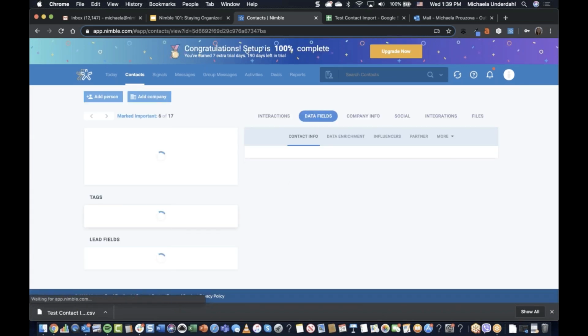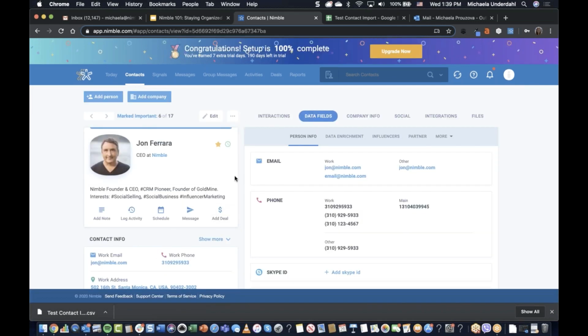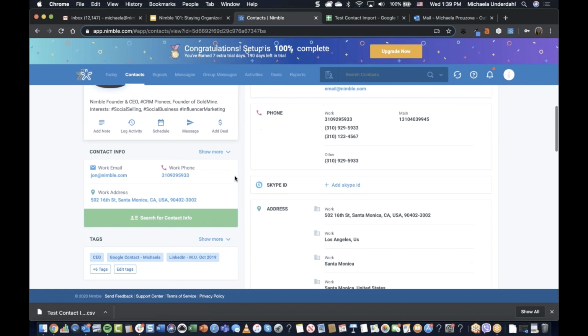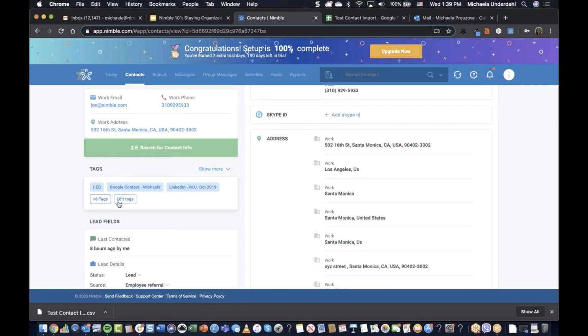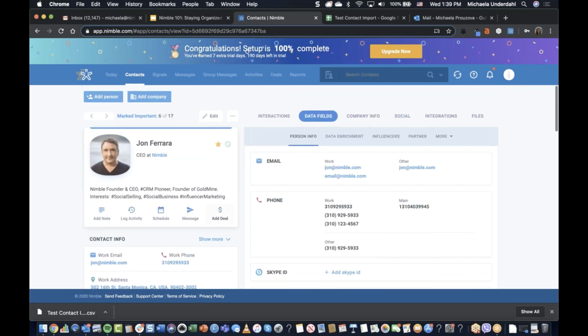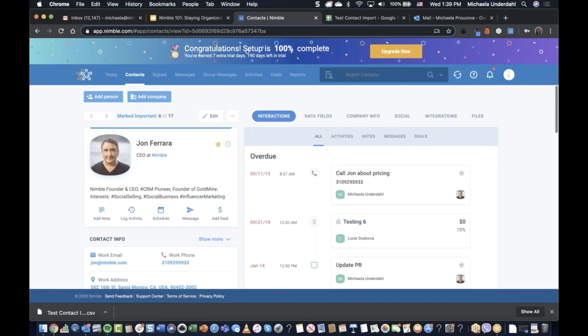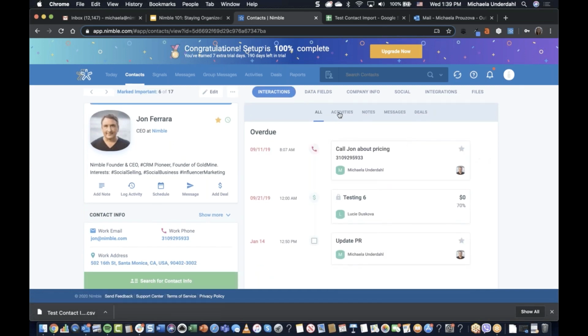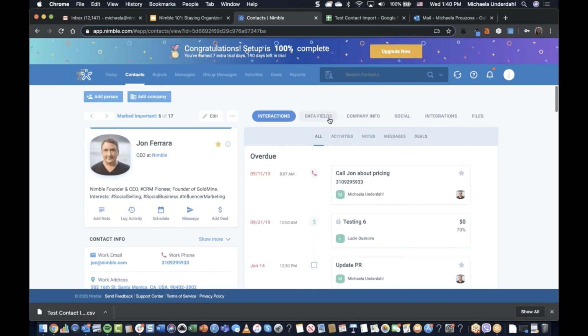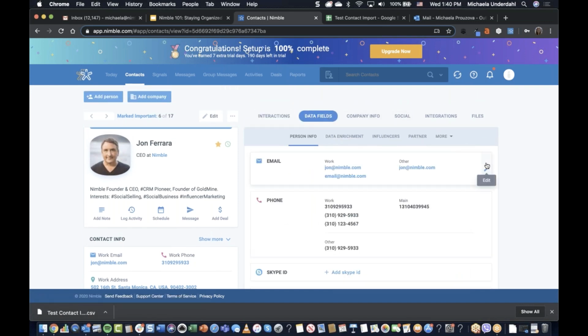And I also want to show you a contact record in Nimble. So you'll see all the information about the person, all the tags will be here. All the interactions will be under interactions. If you want to focus on specific interactions, you can use these individual tabs. We also talked about data fields a lot, so I want to show you where they reside. So they'll be on the contact record here.